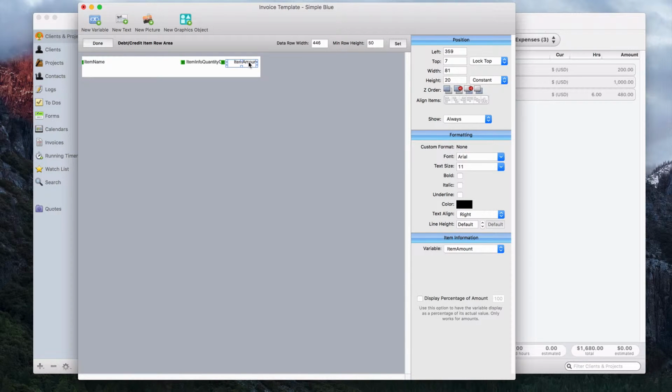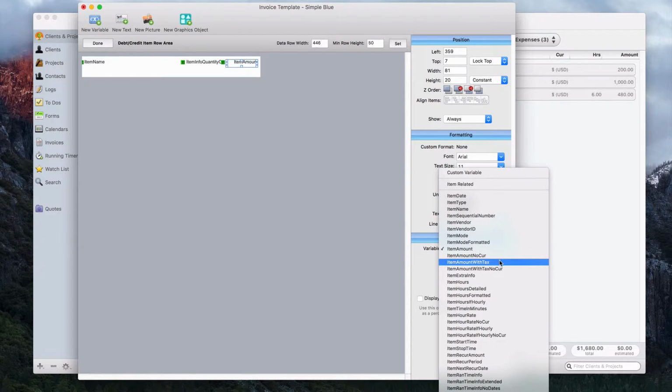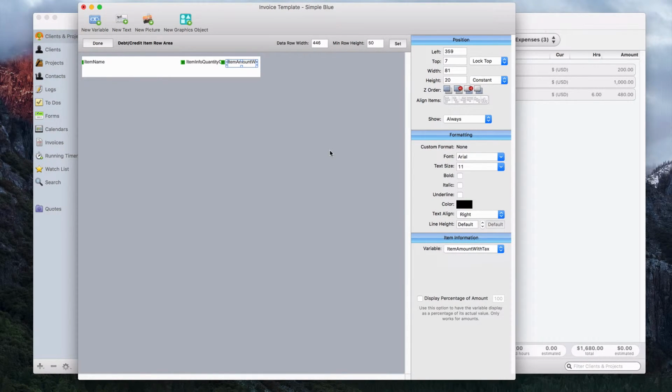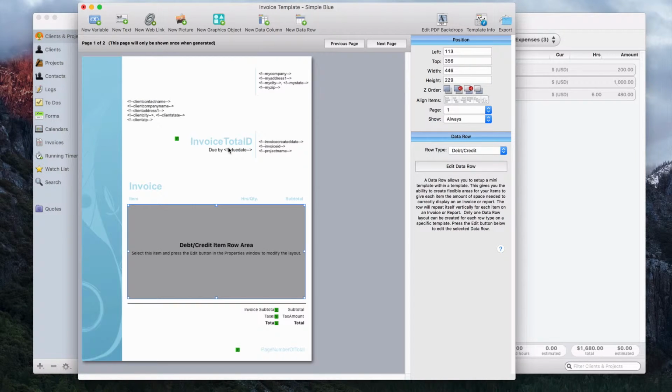invoice. If I wanted to, instead of just showing the amount pre-tax, show the taxed amount, I would click on the variable pop-up and then select item amount with tax, and that would change the variable. So now when the items are listed out on the invoice, it would show the taxed amounts. And then when I hit done and go back here, now when each work item and expense item is shown within this debit credit item row area, it will have the taxed amounts.